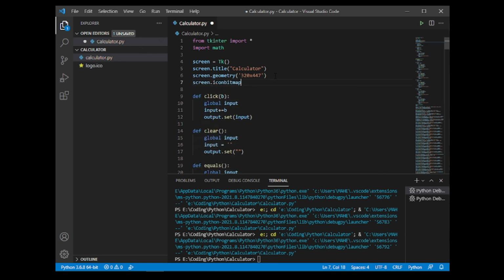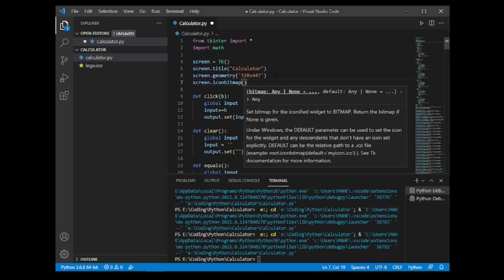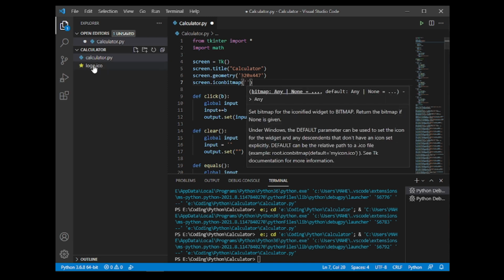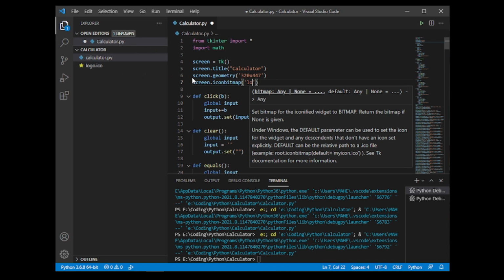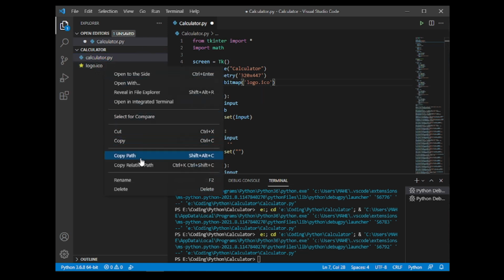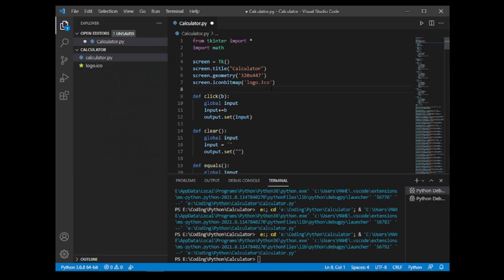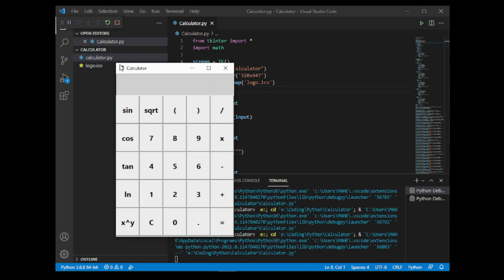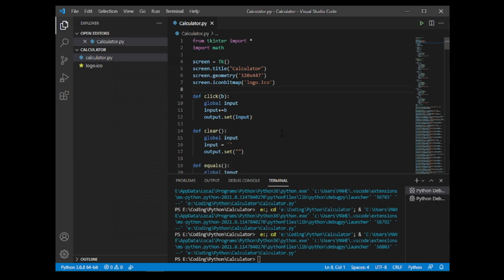screen.iconbitmap and then add the path of your ICO file, which for me is just logo.ico because I've imported it over here. But if you have not and it's in some other folder, then you can just copy the path and paste it over here. Now if I run it, you can see that the calculator icon is over here. So now this application is ready to be converted into an executable.